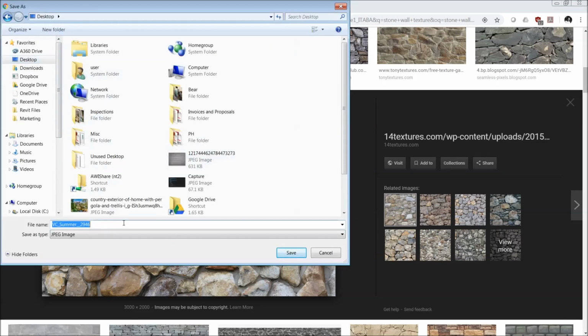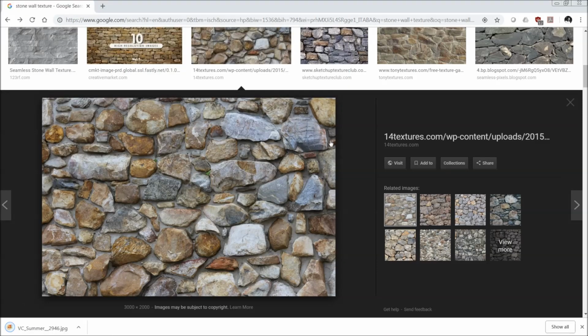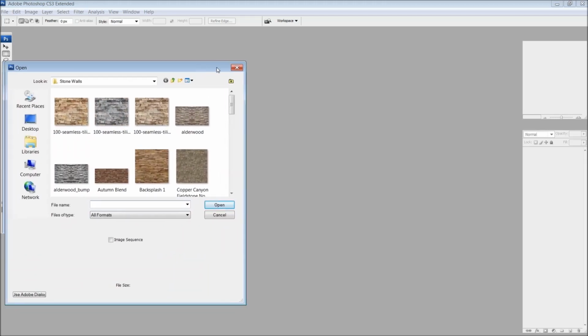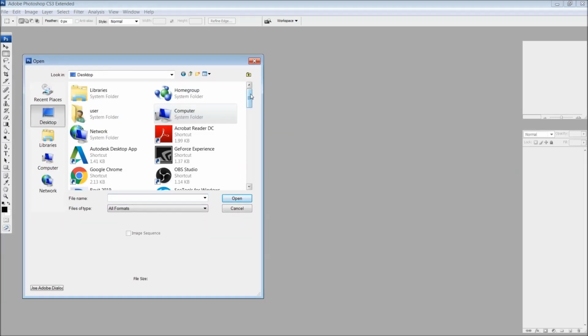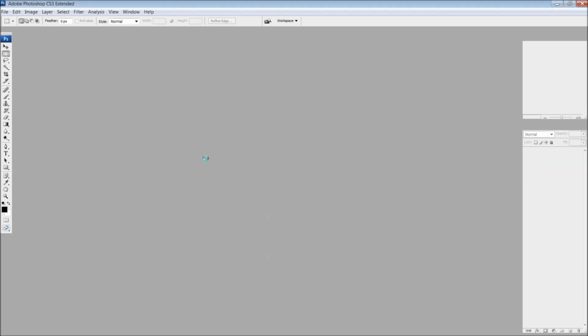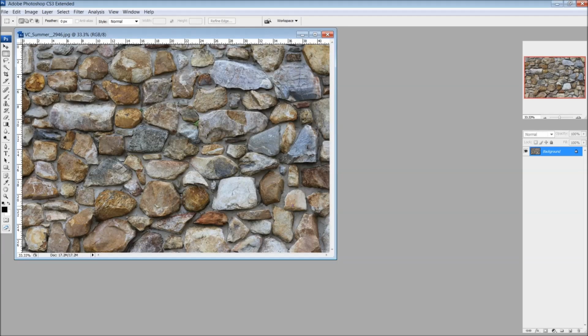So we'll go ahead and right click, save as. We'll save it to the desktop and hit save. Then we're going to open it up in Photoshop. You guys can all laugh at my Adobe Photoshop CS3. It's really, really old, but it does everything that I need it to do. So we'll go in and find our image. There it is, and we'll open that up.